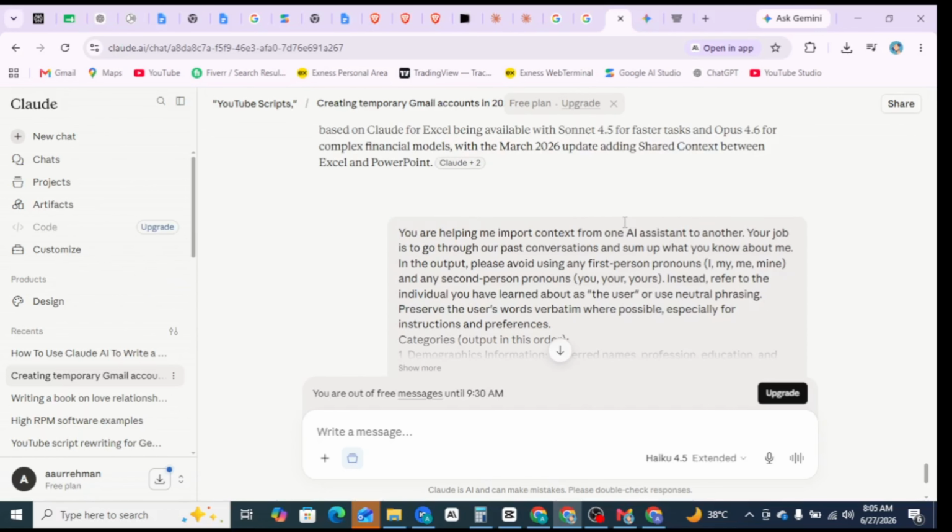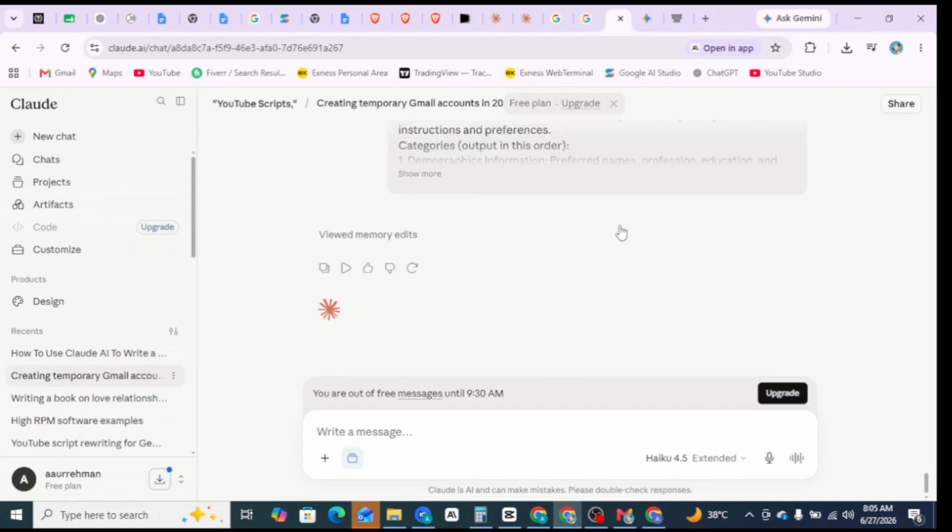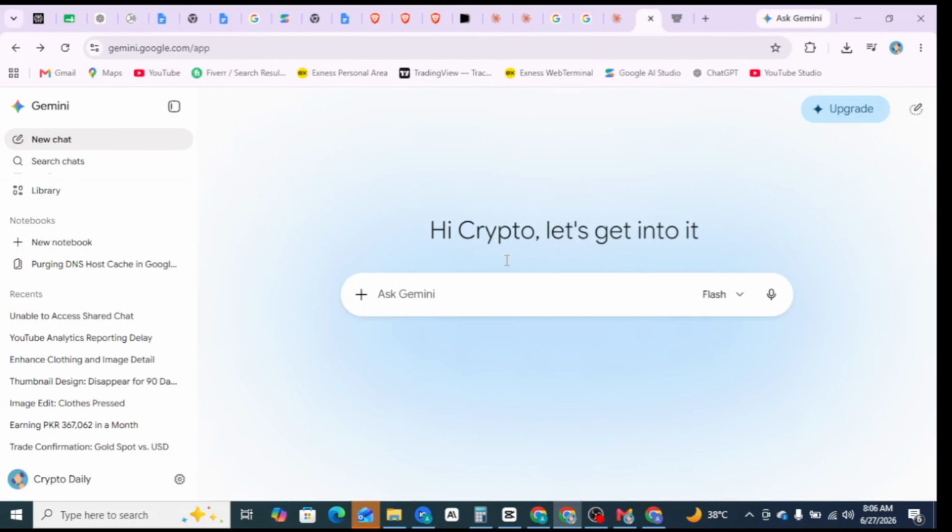Google launched the import memory feature on March 26, 2026, making it incredibly simple. You have two options depending on what you need. Let me walk you through both. Method 1: Quick memory import, takes 2 minutes.